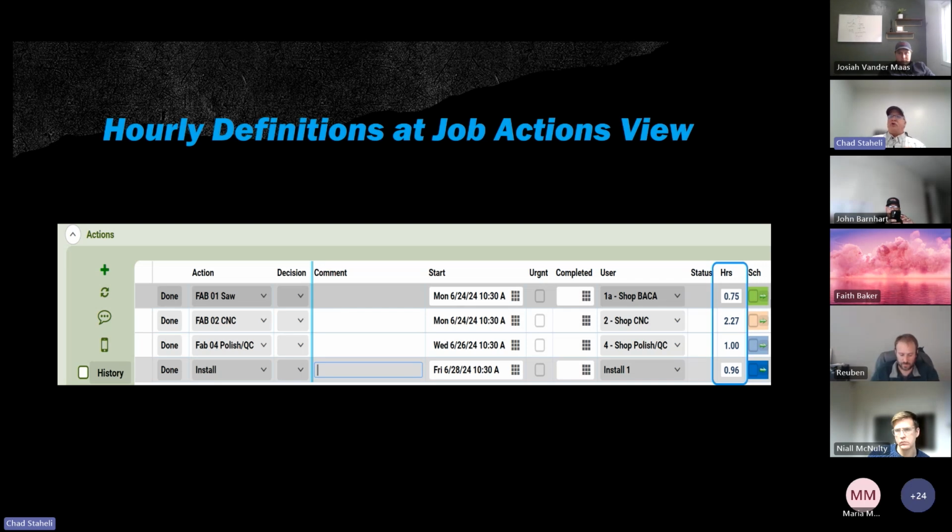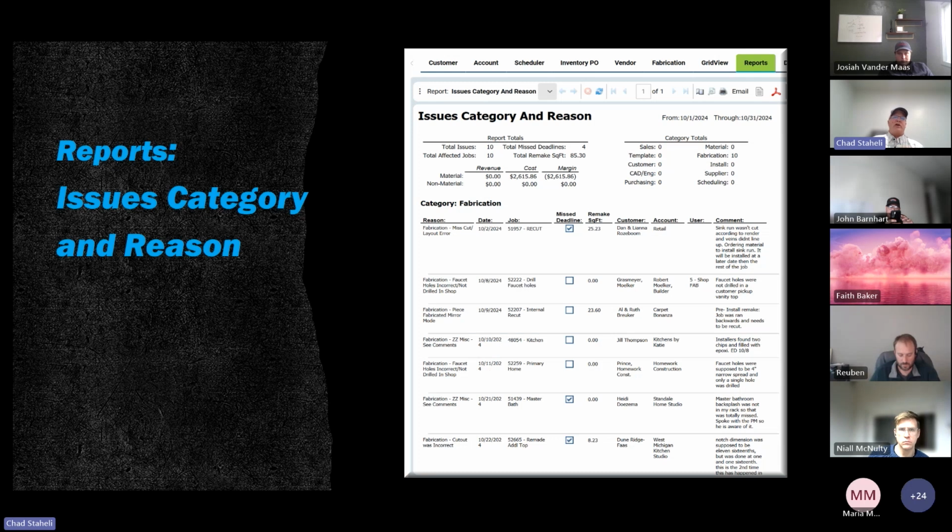I wanted to also show you a little bit of some of the reports that are available for the shop. This is that issues, category, and reason report that I talked about earlier. This is filtered by category. So fabrication is a category, and you start to see all of the issues that are going on over this time period. This was a report that was pulled for a month, and so you can see how many issues were there, how many jobs were affected by this issue that caused us to miss or push the install date. You can see that.